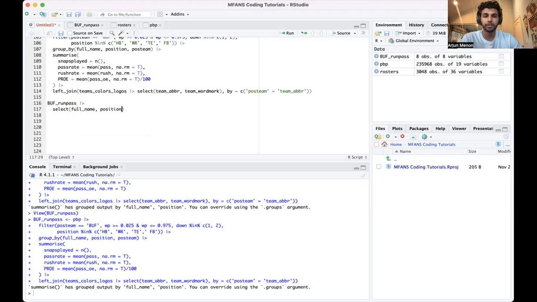We're going to say the position is the second column. We want the team word mark as the third column. And then we'll just add all of the stats that we included. So snaps played, pass rate, rush rate, and then pass rate over expected.